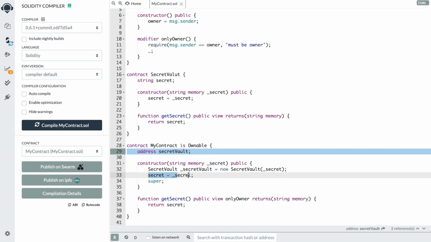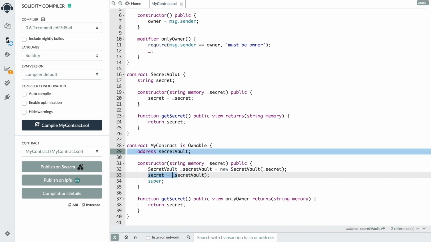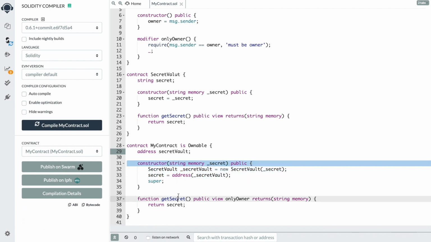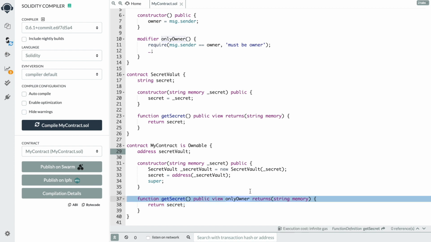We'll say vault address, secret vault, secret. All right, perfect. And then say super. Okay. And then that will create the new secret vault with the secret in it. And now the owner will be the only person that will be able to get the secret.